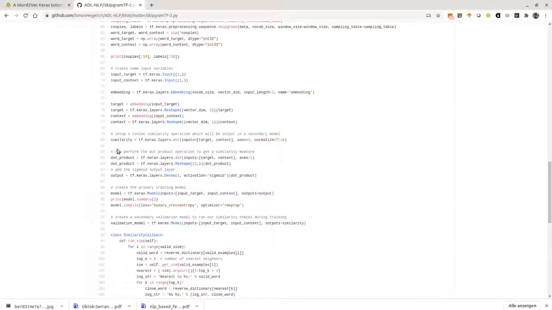Okay, again, we perform the dot product operation to get our similarity measure here. So we have to reshape the dimensions again. And this is then our output, where we just add a normal dense layer with a sigmoid activation function. So this is for our binary classifier. Is this a context word or not a context word?